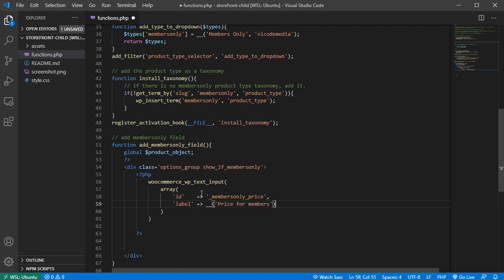This stuff is for the dashboard. All right, and then here is a separator, or kind of like a domain, second parameter. I'm gonna put Vicode media. The next line is the value, and the value is gonna be the members only price. So the value is gonna be the value from the database.